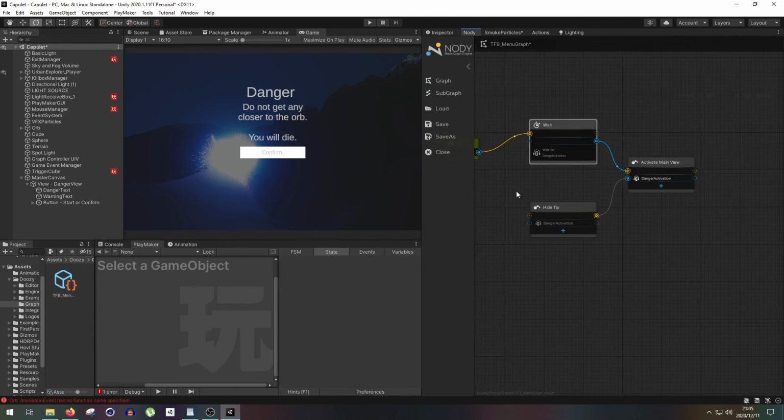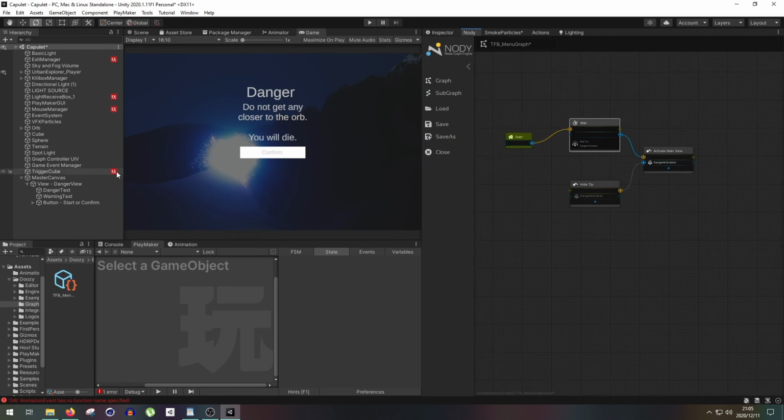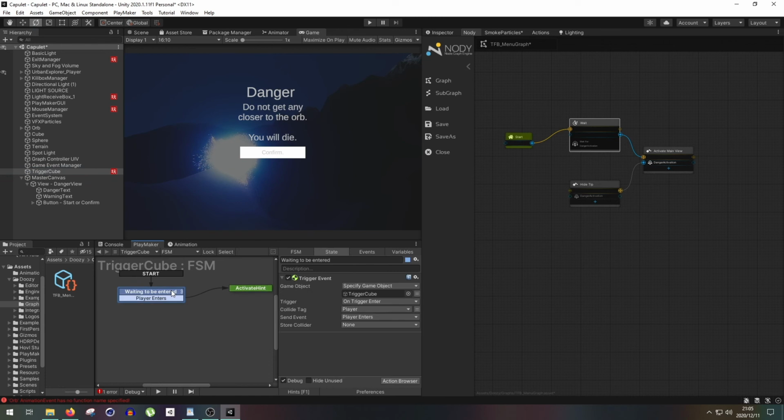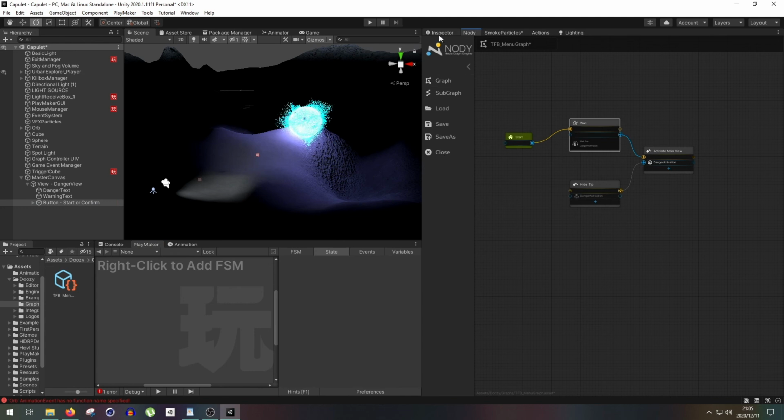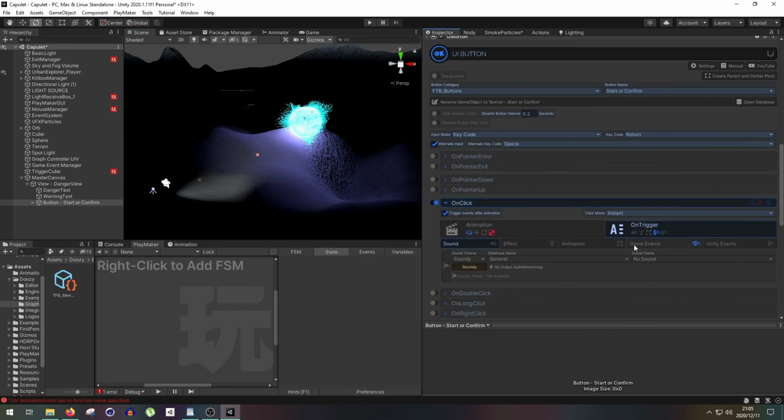But yeah, everything works fine. You can adjust it to how you want. Your Playmaker FSM is just chilling over there. It's waiting for things to enter it and activate your DoozyUI through your game event action over here. And that's pretty much all there is to it.